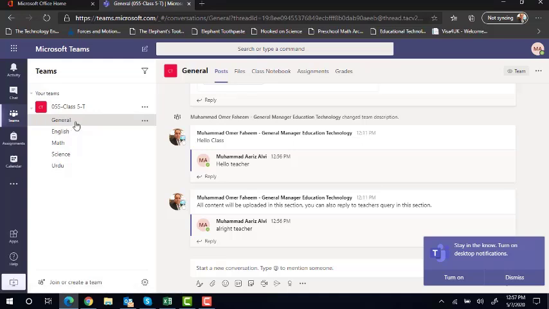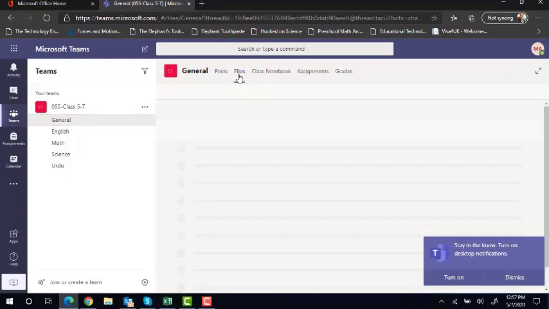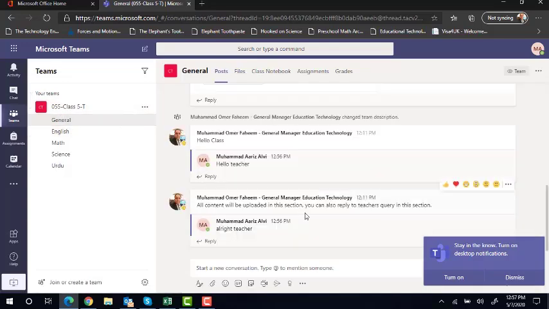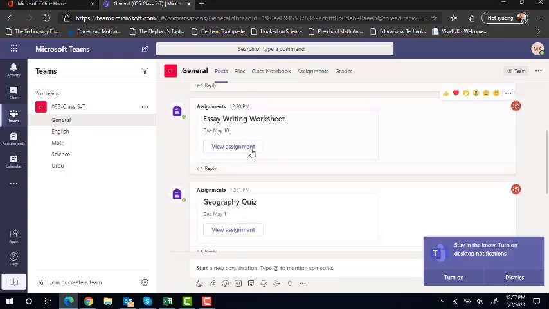If you go to general, this file menu contains a list of all the videos and the files which are uploaded by different teachers in your child's account, so you can always go and click on it and use them. Now in order for you to see, normally a teacher uploads an assignment and it appears here. If you could see, there are 2 assignments over here which are uploaded. How can I see them? They are coming in the post section.